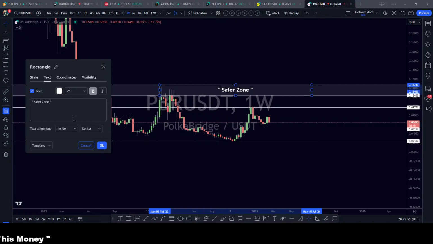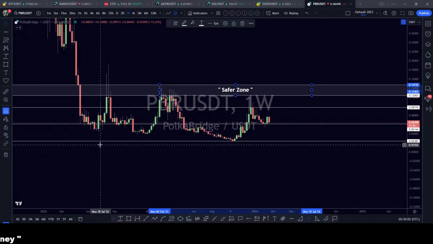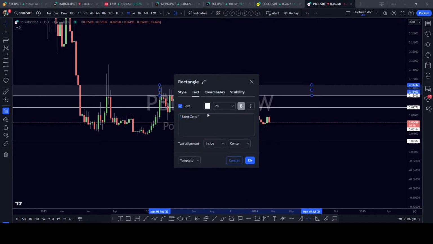So just safer area. Not go too crazy with all the description. Safer area for entry after bounce. I have to do it. Safer zone. Have a tight stop loss under this zone.